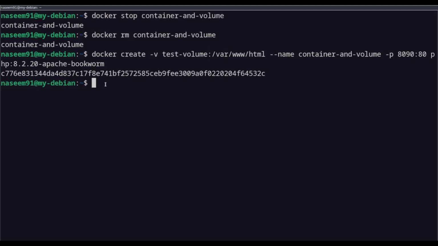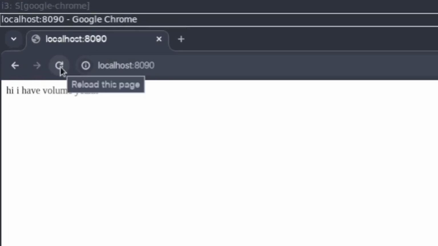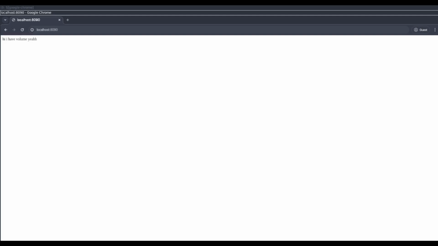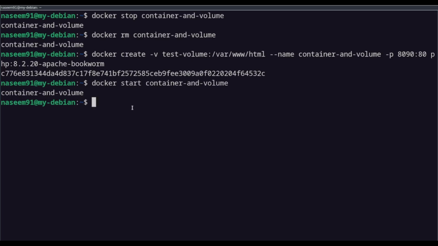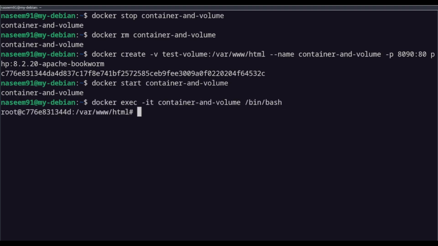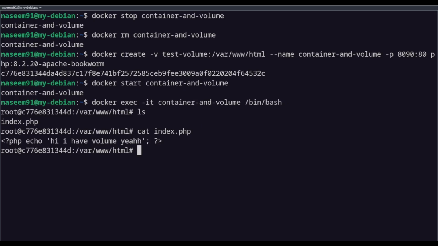So I will start it, docker start, paste the name again, and let's come back to the browser and reload the page, and I got the same message. Even I'm going to get inside the container to show you I have the file. So ls, index file is still there, and I will print the message using cat index. I have it.